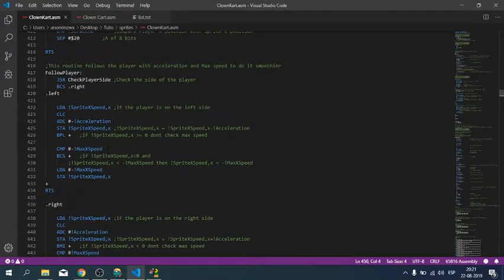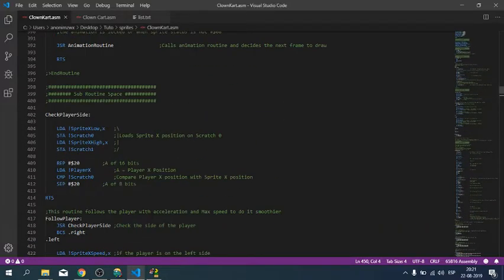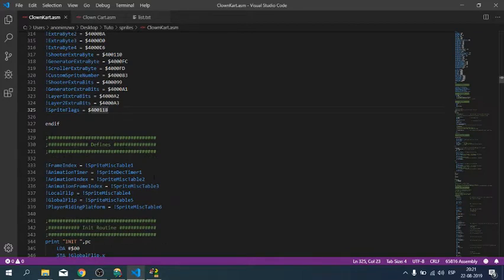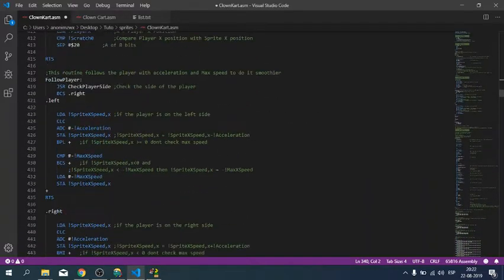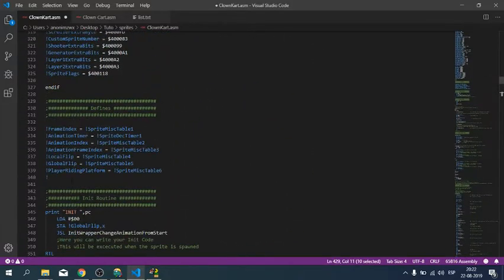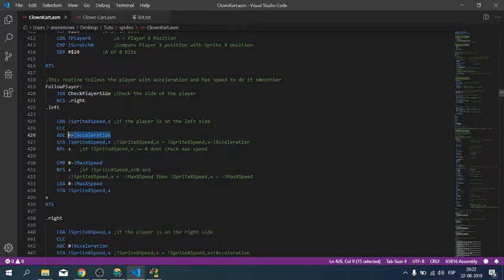Now, to use this, we need an acceleration and a max speed. The max X speed, I will define with extra bytes, so it will be a little different than the default of this routine. I will define this as an extra byte, for example, extra byte 1. And for acceleration, we use extra byte 2.